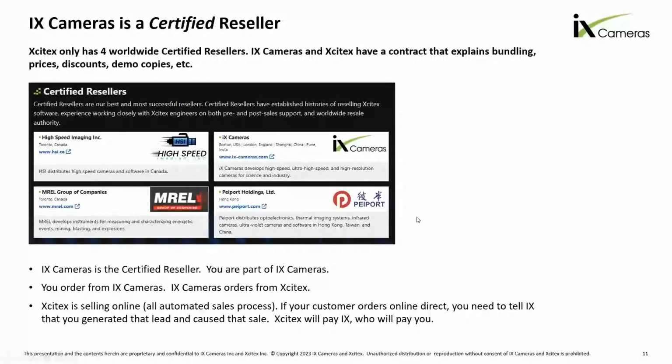IX Cameras is a certified reseller. At this writing, there are only 4 certified resellers in the whole world. High Speed Imaging Inc. is in Canada. IX Cameras. MREL, which is a mining company. They do mining in Chile and Peru and places like that. And a company called Payport Holdings in Hong Kong, who is a big seller for Excitex.